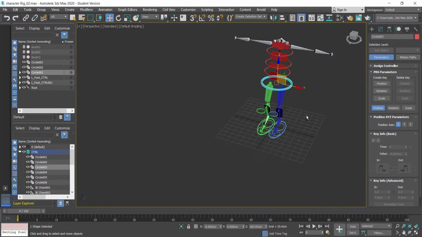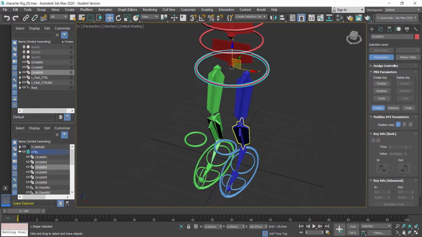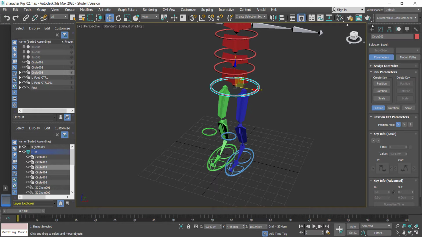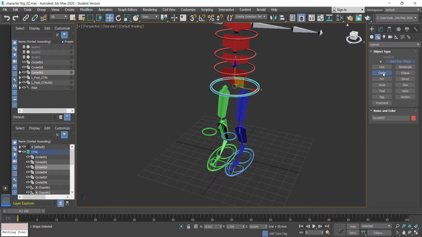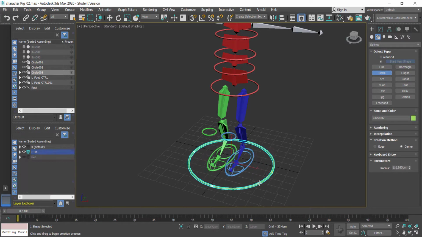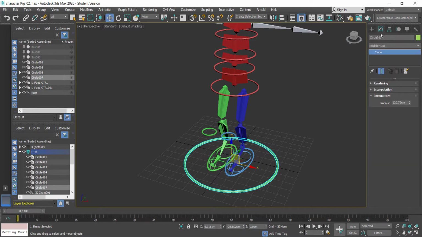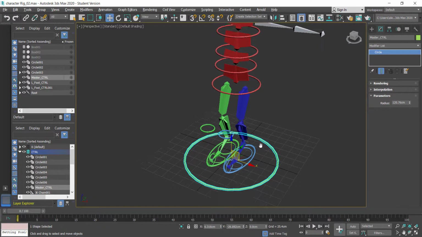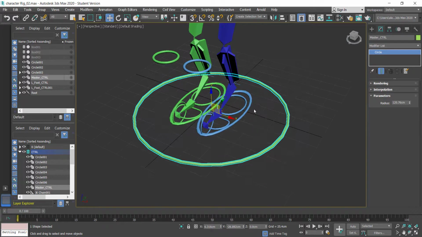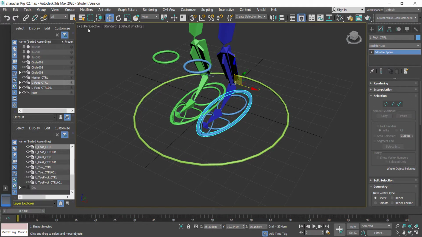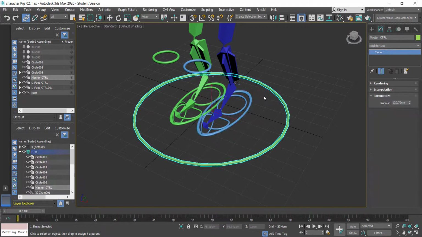The last thing I'm going to do here is create one more circle, a master circle, out here, and I'm just going to name this master underscore CTRL. And what I'd like to do is link all of these other master foot controllers to it. So I'm going to link that here. Select this guy, link that.